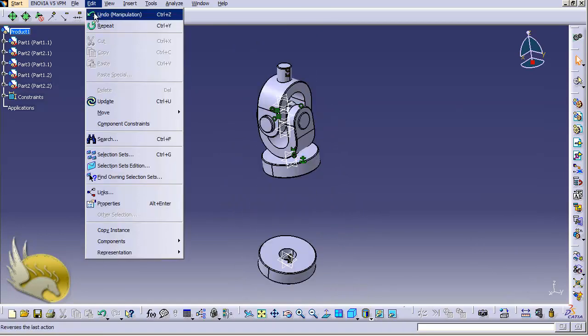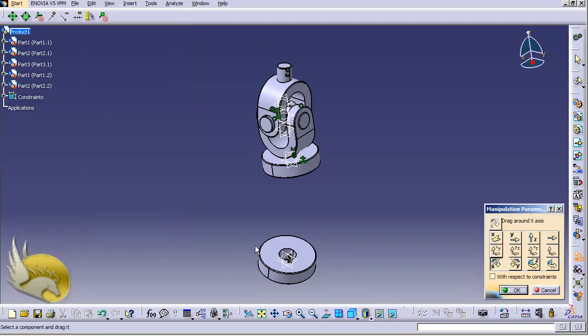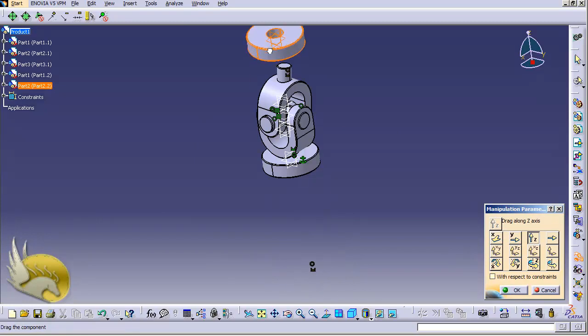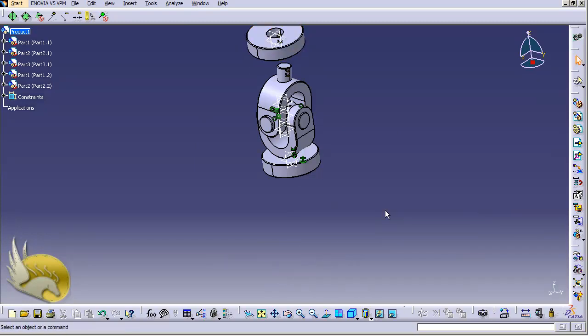again. So again, I select manipulate, and this time I select Z-axis and move it up like this. And press Ctrl U once again. Now you can see that it is in its right place. Okay.